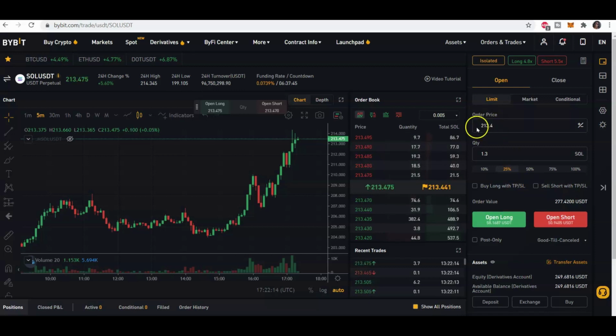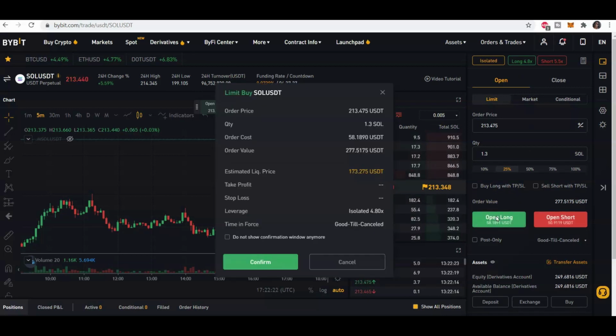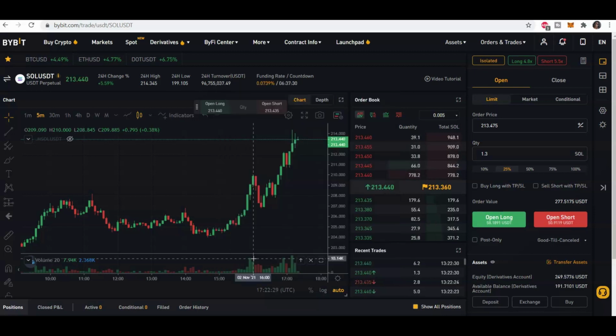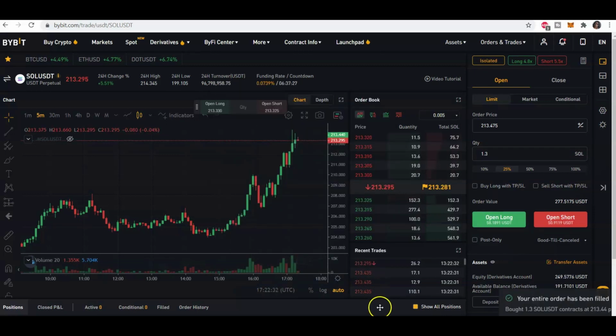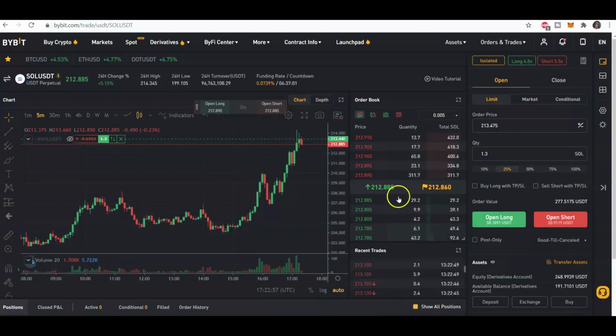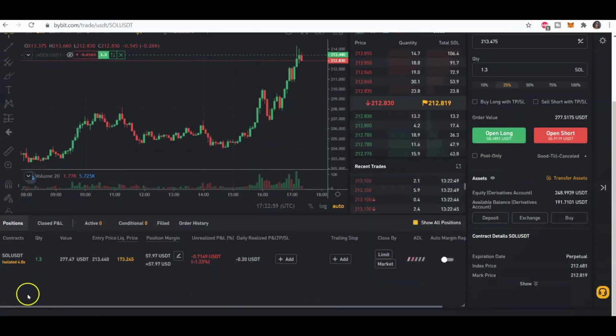Okay, so I just make sure that my order price is up to date by clicking that again and going long. It shows me the blurb. If this is what I want, then I click confirm. My entire order has been filled as it states down the bottom. Okay. So scrolling down to the bottom of our screen, it shows me my position as it stands.